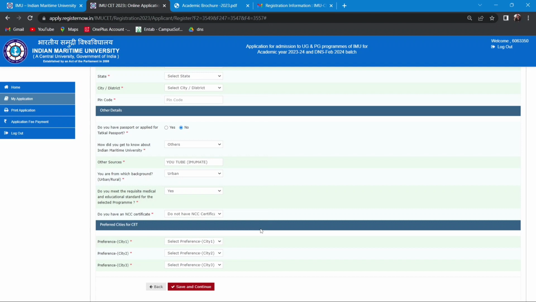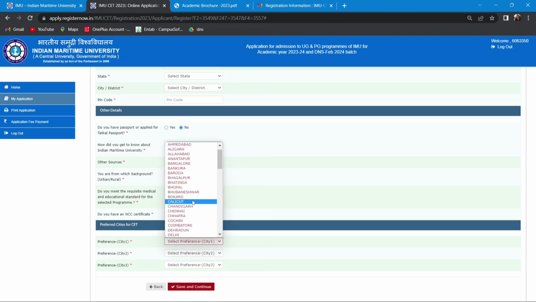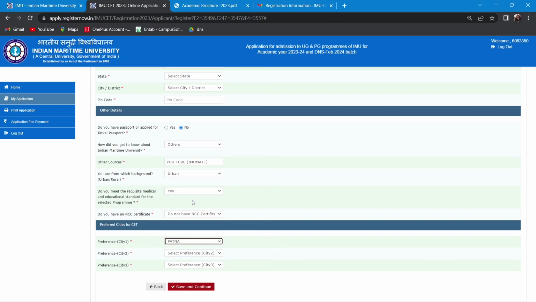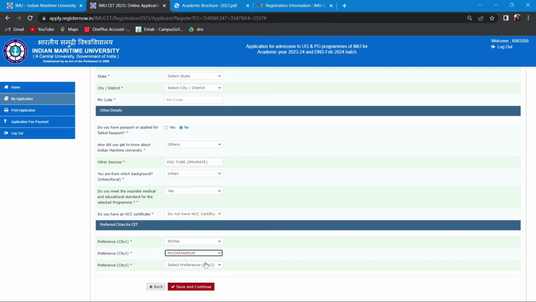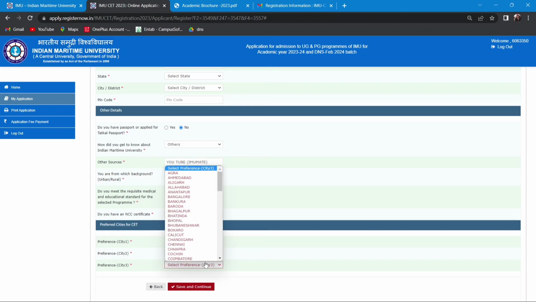In any of these three, preference 1, 2 and 3, you have to at least mention one of those green options. So since I live in Patna, I'll put my first priority as Patna. Then the closest is Muzaffarpur, so I'll put Muzaffarpur, and the other closest one is Kolkata.